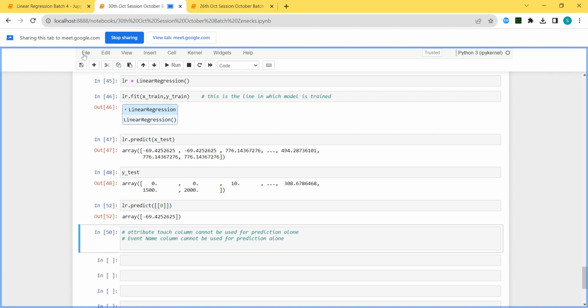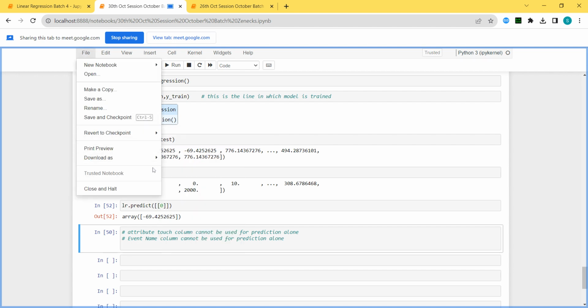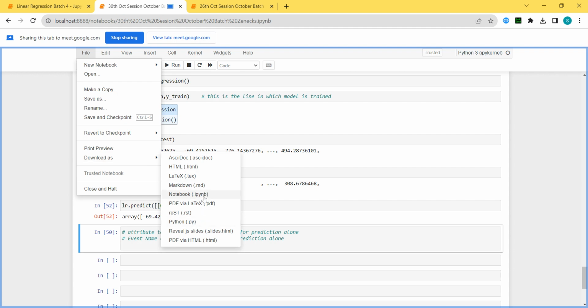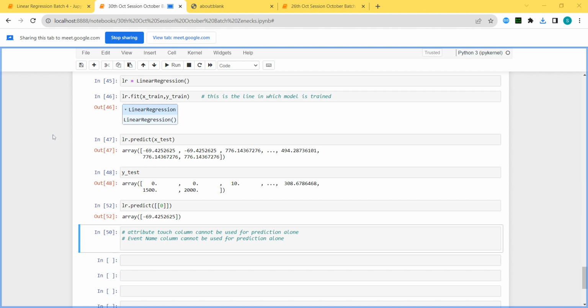I will share this file also with you. Okay, I will download this, and I'm going to share this with you right away. Okay, done. So what is your task for today is, you just have to go through the data set and individual columns, apply the same kind of code for different columns, and check for which column we are getting good accuracy.